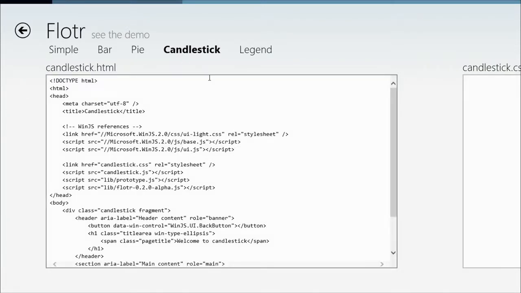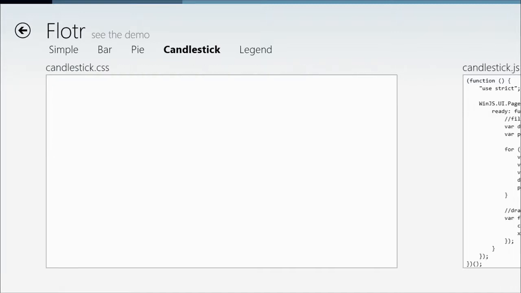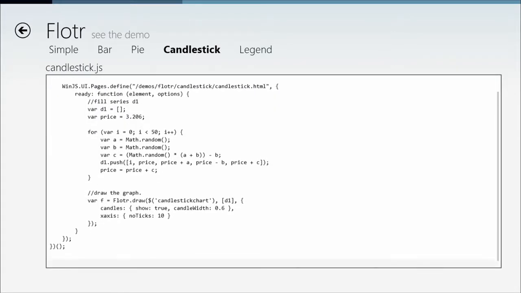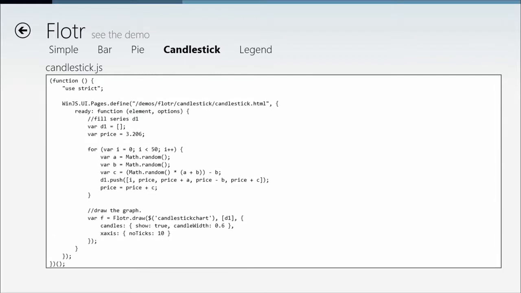Now let's go look at a more advanced one like the candlestick chart. Again, the HTML is simple. The JavaScript is where it all happens. And even in here, it's not very long. This is it. We've got ourselves a little loop that generates some random data. So every time we run this, it's going to be different. And then we draw a candlestick chart using that data. Notice that it's using D1 here, and D1 is what we're pushing these random values into.